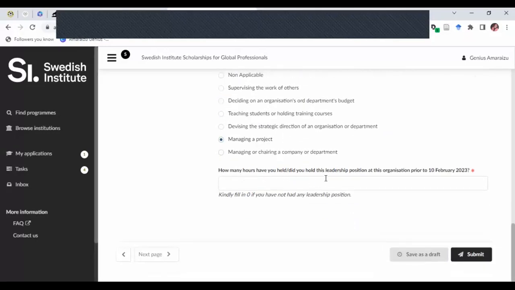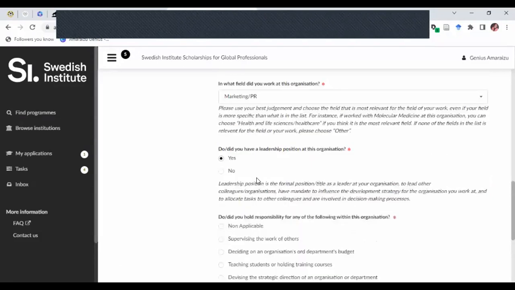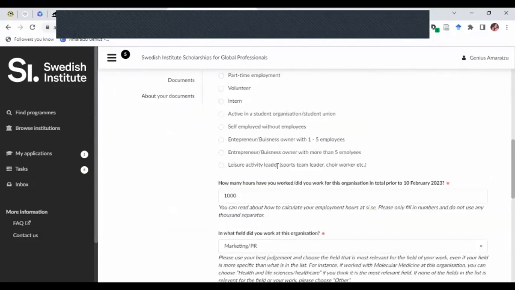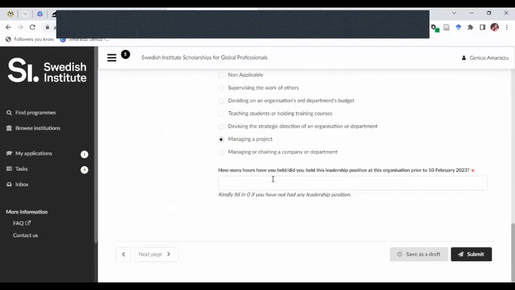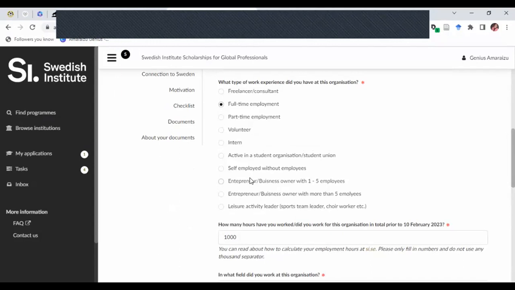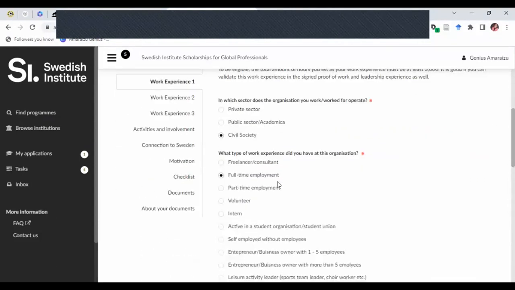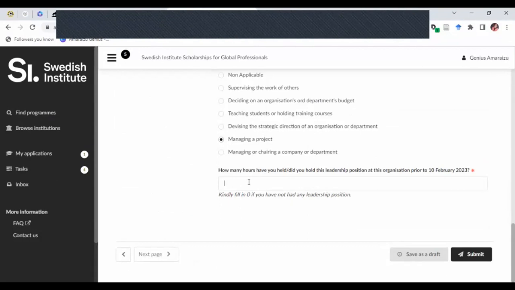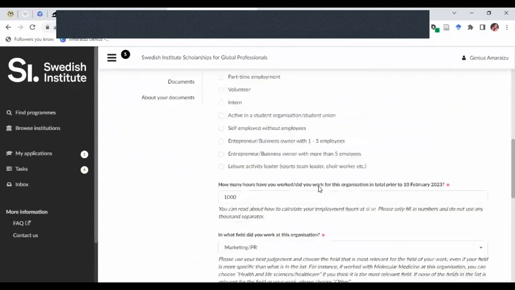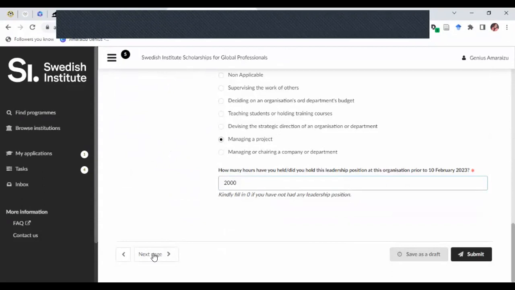How many hours did you hold in your leadership position? Remember, you also have a leadership template. It mustn't be exactly the same number of hours, but if your leadership template says you got such a number of hours from this same company we're talking about, then of course it has to be the same. But if it's from diverse places, then you put the exact number of hours. So let's say 2,000 hours in leadership. Then you're done with this, and you move to the next page.